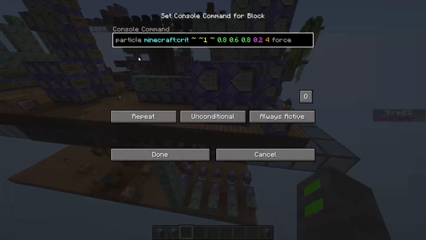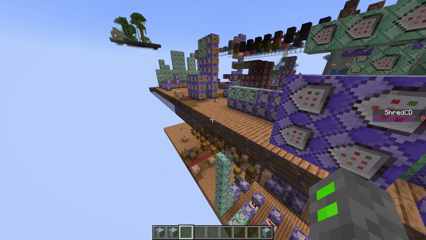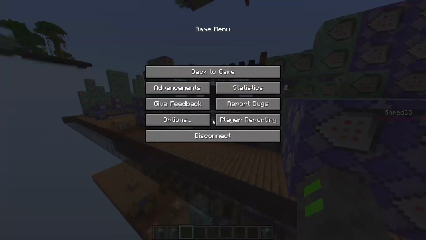So that's awesome. And then I have this running on a repeating command block. So this is just shred matches 1. So this will play over the entire course of the potion effect. It's going to run this crit particle every tick. So that's 20 times per second. So there you go, that's how you do that.